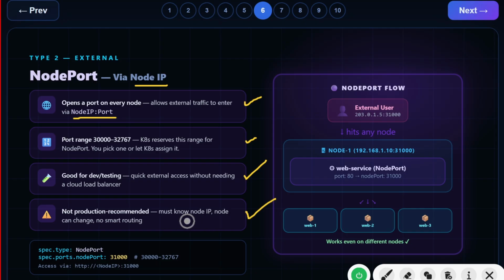Why? Because you must know the node IP, and the node IP may change whenever a node is recreated. So there is no smart routing option or feasibility available with NodePort. And in the YAML specification file, whenever you are specifying the type, it should be NodePort, and whatever node port you are specifying, it should be within the range of 30,000 to 32,766.